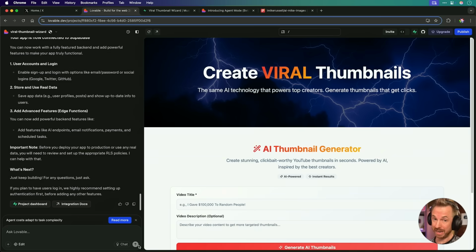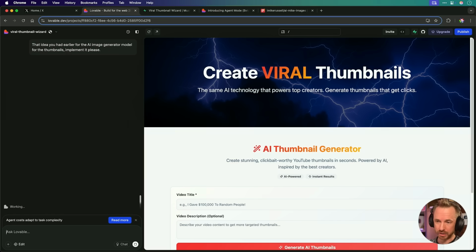So with database connected and a secure place for our API keys, I'll just say that idea you had earlier for the AI image generator model for the thumbnails, implement it please. That's all I should need to say.